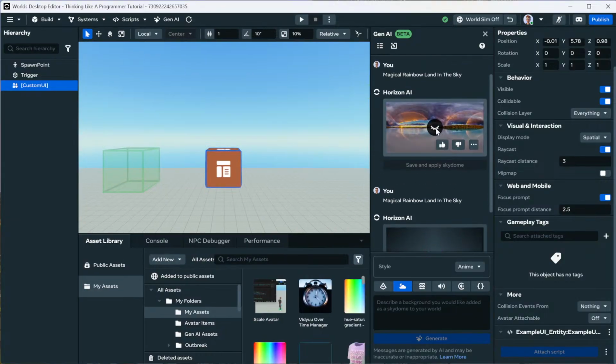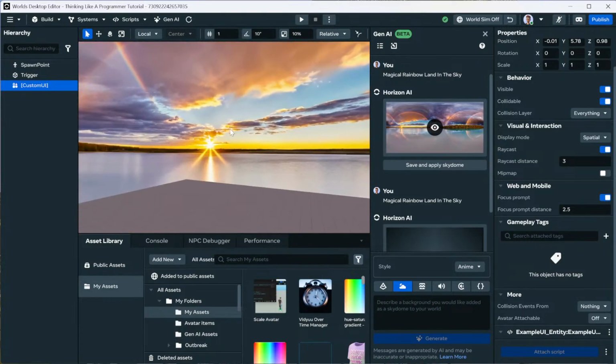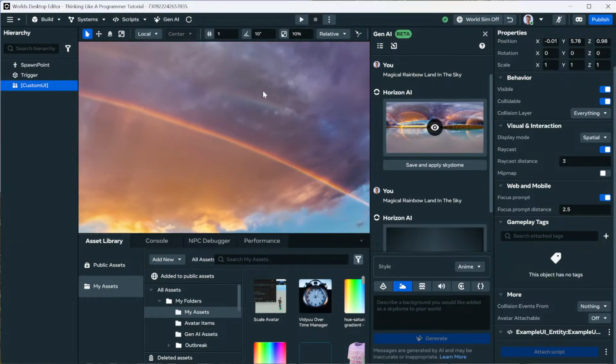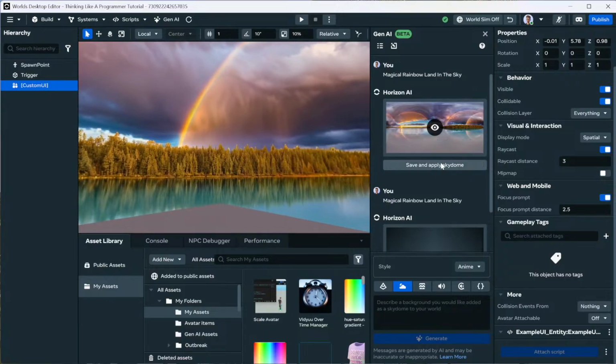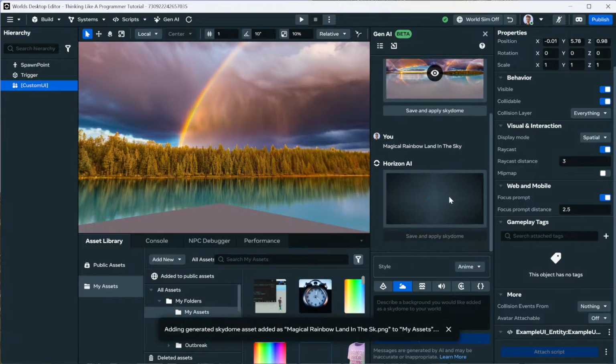Here's our realistic version. You can preview it by hitting this eyeball button, and there it is. Obviously, there are weird rainbows in the sky, but that's not what we were looking for. So you can click 3 dots, save to asset library, to save that for later. And that's going to get added down here in my assets folder. Then this one's going to finish, which should be an anime style, so I'm expecting it to look a lot better.